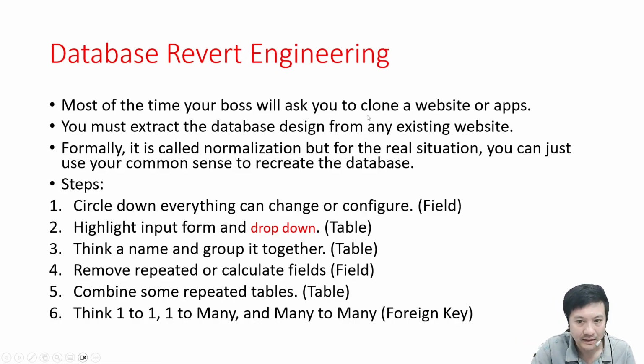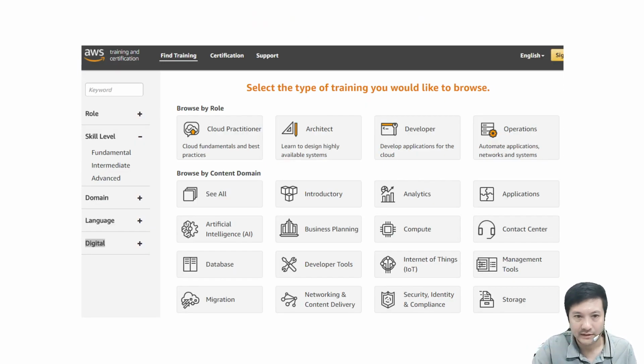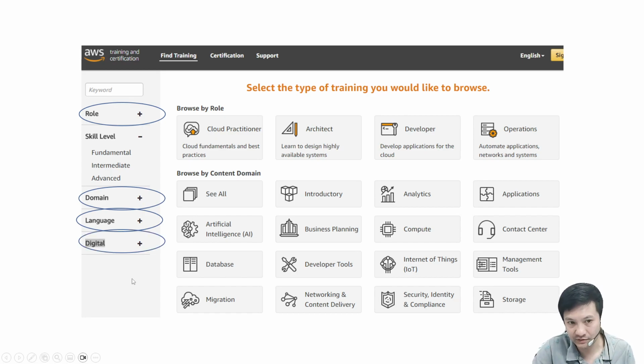Just think about it. Here's the example. I want to reverse engineer this website, AWS Training, and you have this screen. As I said before, you try to highlight this kind of option. Something will change, something can be changed. This will be a hint of a table. A table may be a row, a table may be domain, may be language. There's a hint: anything drop down or selectable will be a small table.